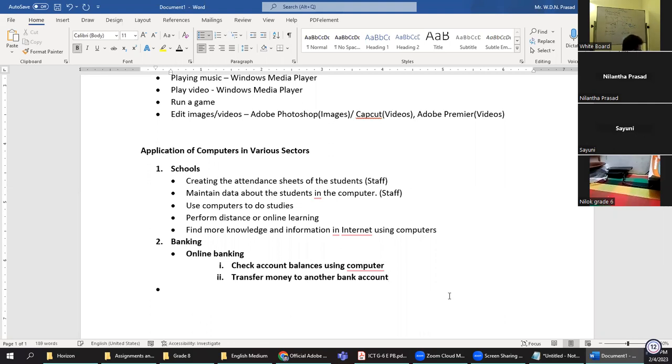So what is mobile banking? There's another one called mobile banking.